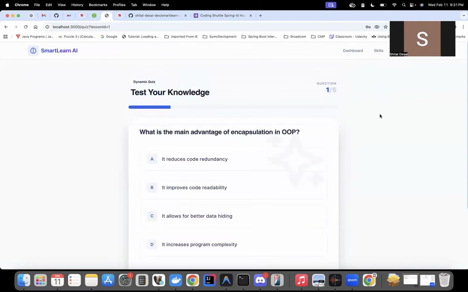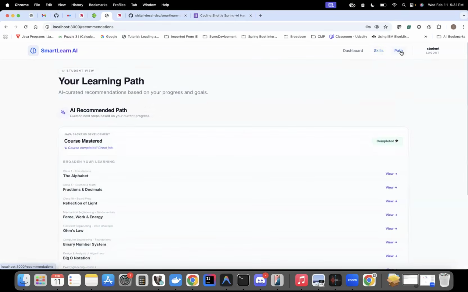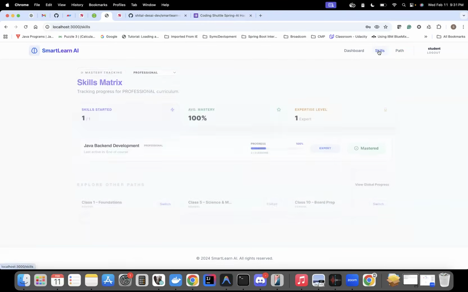So let me take you to the skills and recommendations part now. After quizzes, we track skill mastery heat maps, concept performance, and weak areas. For this professional course, the student has already completed the lessons and scored well, so it is showing one expert level course completed. You can see in the path section the course mastered, course completed, great job, Java backend development. Let me get back to the skills section.